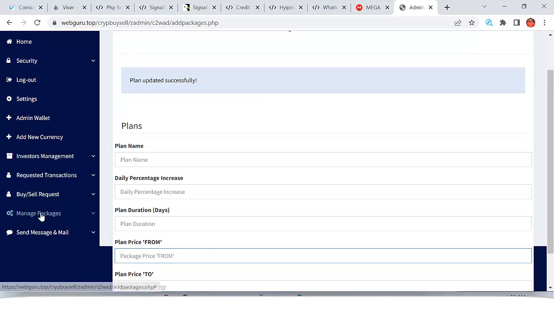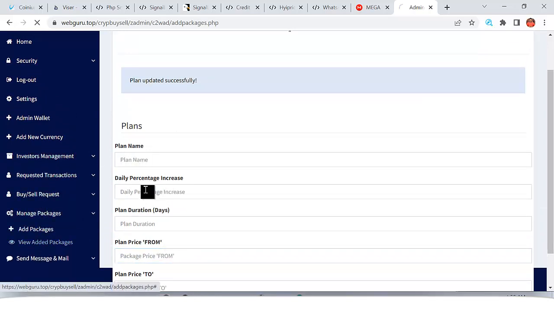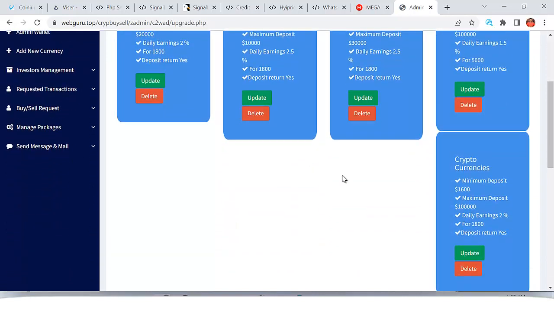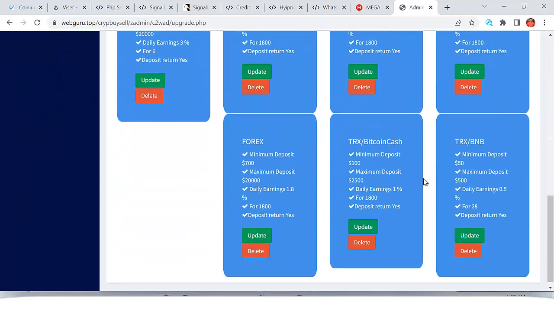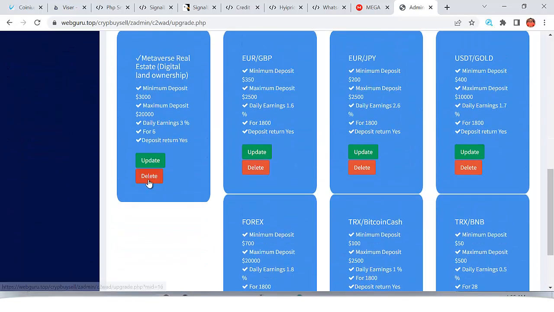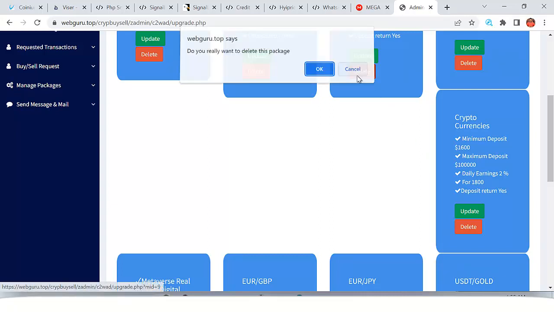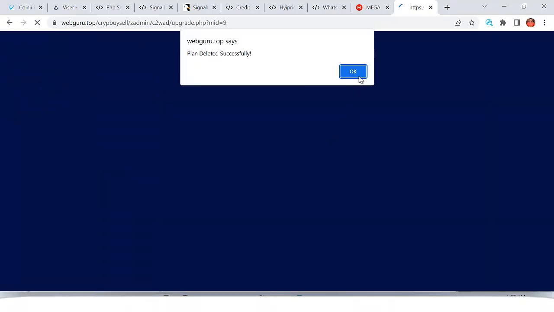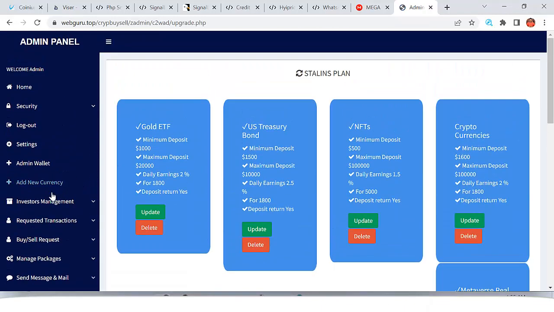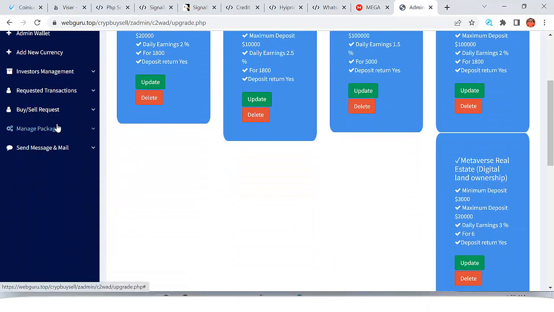So the same thing when you go to packages, you can view all the added packages and you can delete any package you want to delete, right? So I can decide to delete this package now. This is the package I just invested in. So I can decide to delete this, right? I can decide to delete that. And the package is actually deleted from there, right? So I can decide to add new packages.